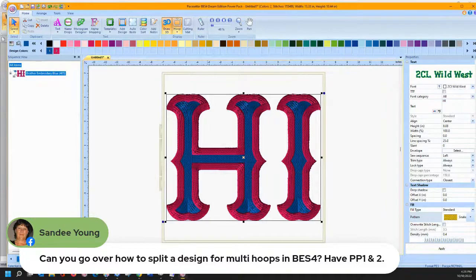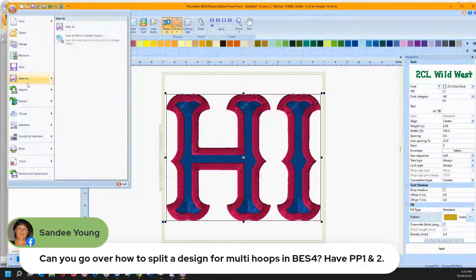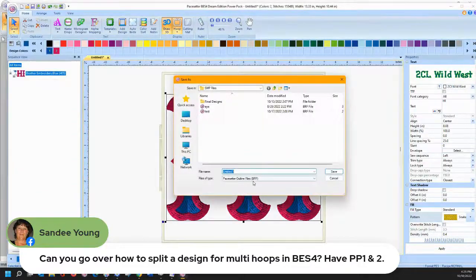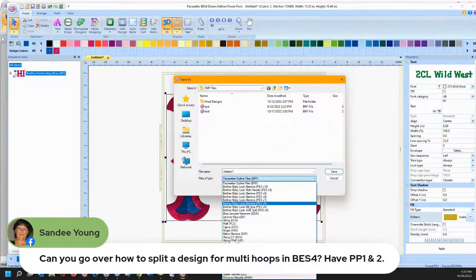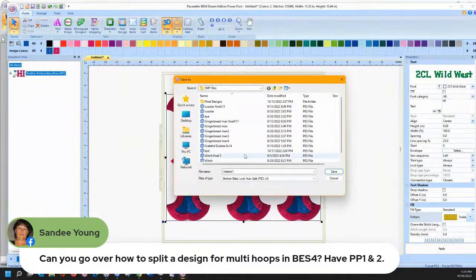If I go to File, Save As. When I go to the format down here, I want to choose Brother Baby Lock Auto Split PES file. And then name it. And then you can go pick it up. Okay.